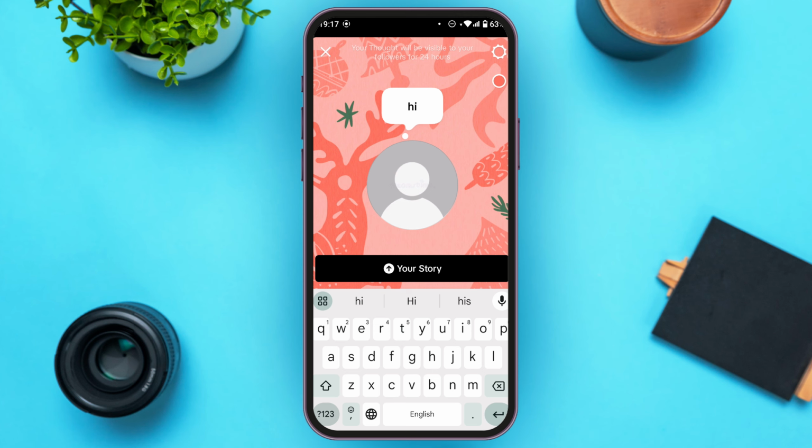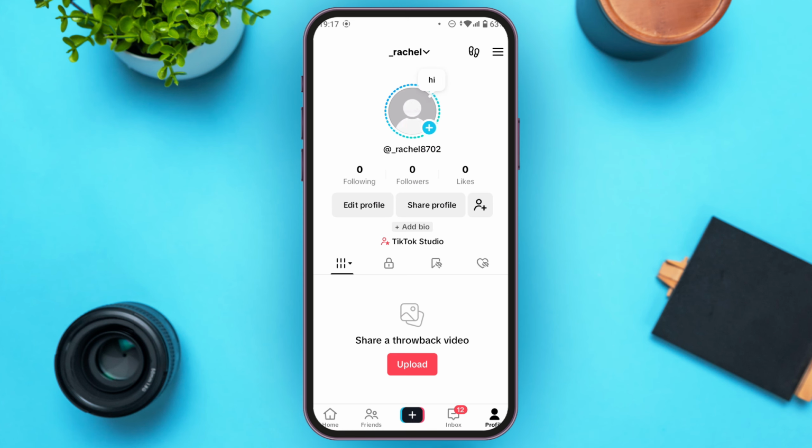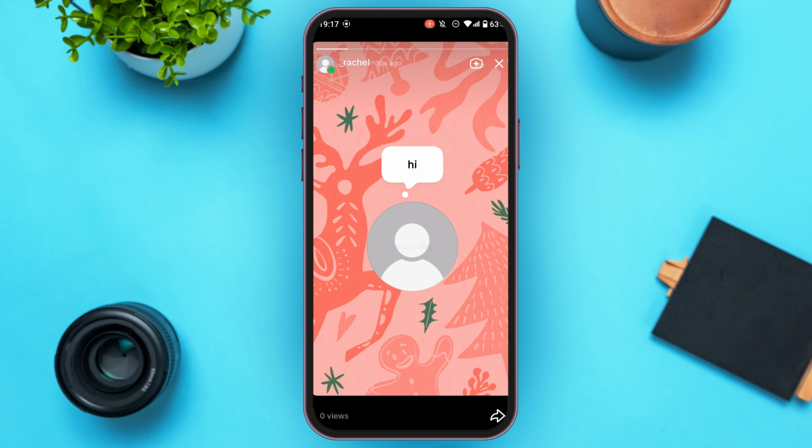After that, what you have to do is tap on the option Your Story that you can see right over here. Now wait for a while. Now you can see over here your thought or note will be added. So that is how you add notes on TikTok.